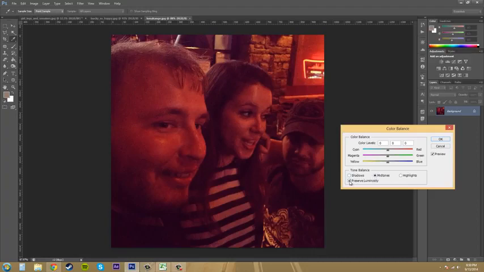Now preserve luminosity, you want to keep that checked so that it keeps the entire picture from getting darker and lighter as you move the sliders. You can usually leave the tone balance at midtones to get the best results. So start with that and work from there.